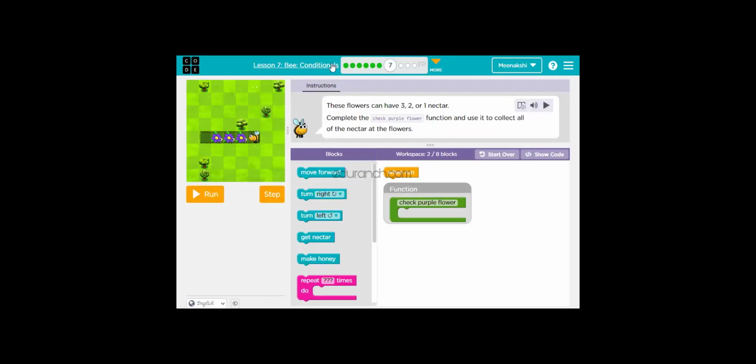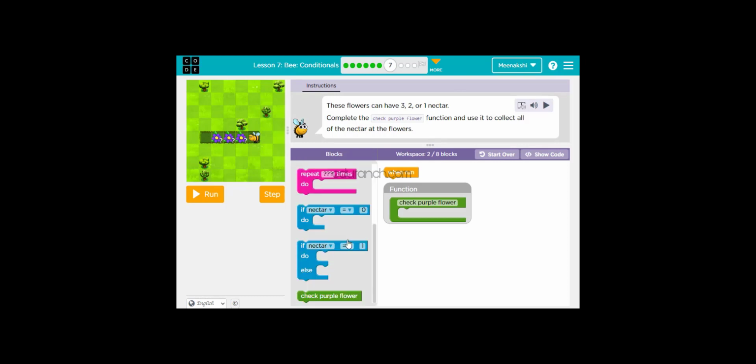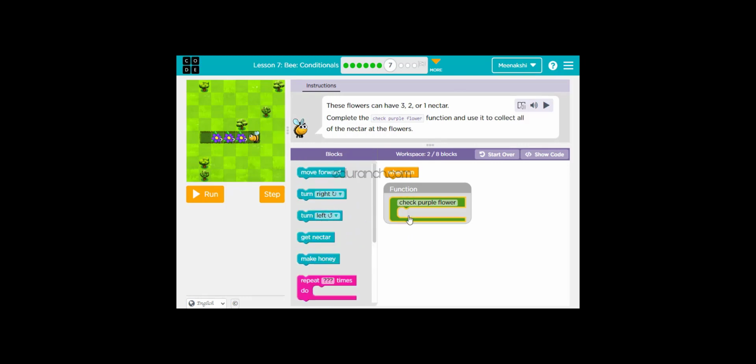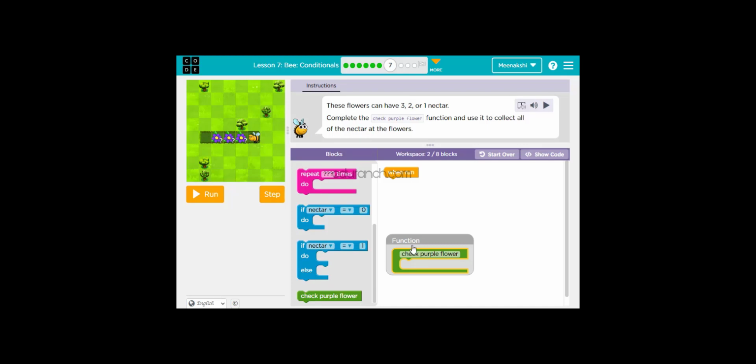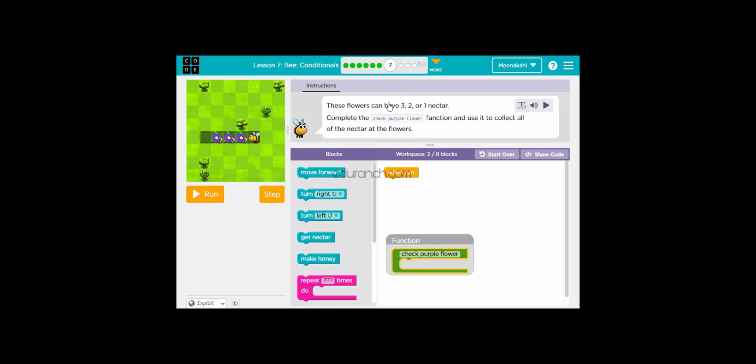Oh, we have to use a function block now. And also maybe a conditional block. Yeah, we do have to use a condition block and a function block. The code that we wrote in our last puzzle, it's the same thing that we have to write in this puzzle. So here, again, the maximum number of nectar is 3, 2, or 1. So the maximum is 3.